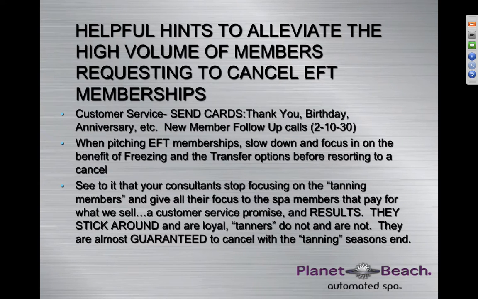Just a few helpful hints to alleviate a high volume of members, either in non-collections or requesting to cancel their EFT memberships. First things first, guys, we talk about this a lot: customer service. That's generic, right? You see send cards, thank you, birthday, anniversary, new member follow-up. You guys know the drill. I'm not going to beat that dead horse, right? What I'm going to tell you is think about your outreach that we talked about a few slides back. The informal, let me help you out approach.